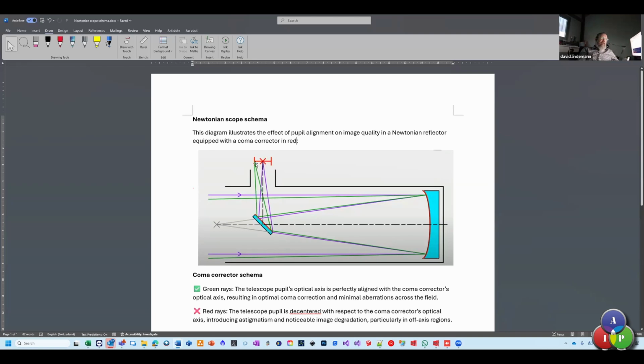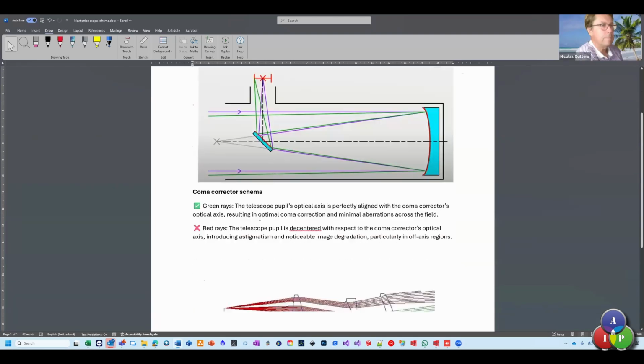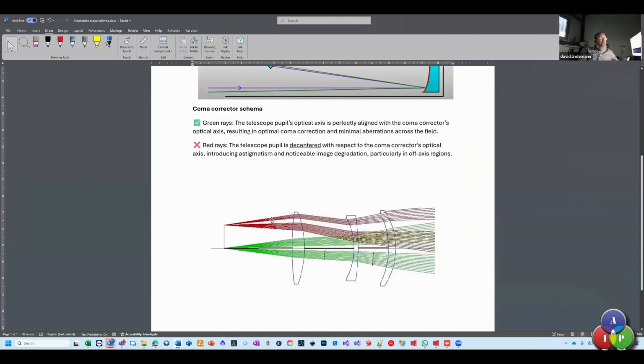If it's X and Y, it's not centered. See, the purple is the pupil of the telescope reflected by the primary to the sensor. When it's aligned, the center of the cone is aligned with the center of the corrector. But if there is a tilt in X and Y, it's not centered. The light rays are tilted and go across the lens. You can see here, it goes across the lens, not centered.